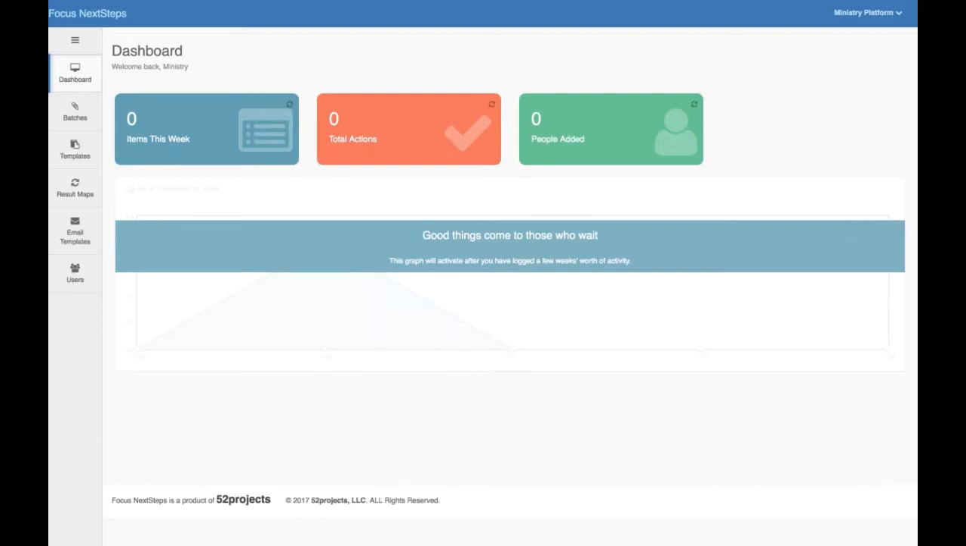But today, Jared's going to be showing Focus NextSteps, which is a really cool solution for digitizing paper forms that your church might have. Things like if your church uses a connection card or some sort of I'm new here form. But without further ado, I want to introduce Jared and Focus NextSteps.